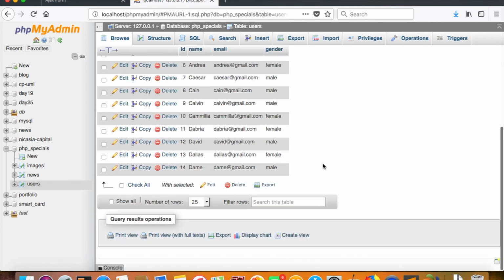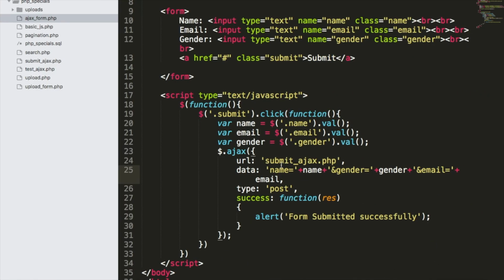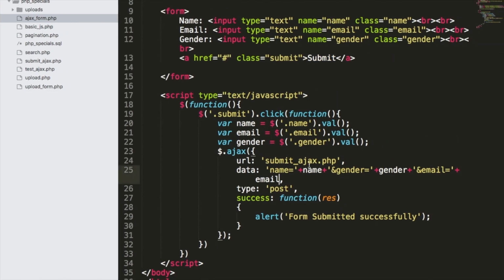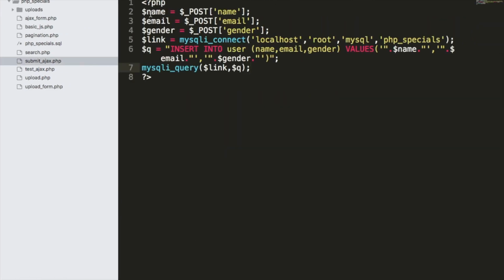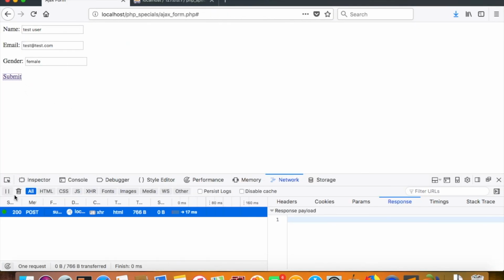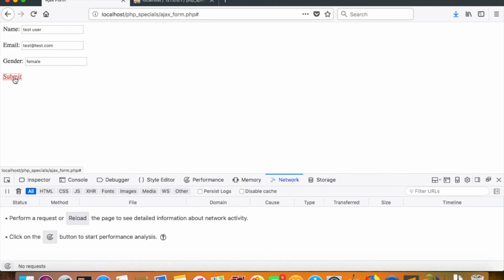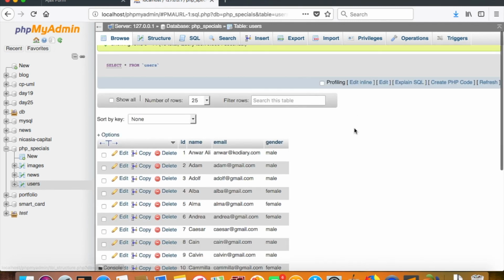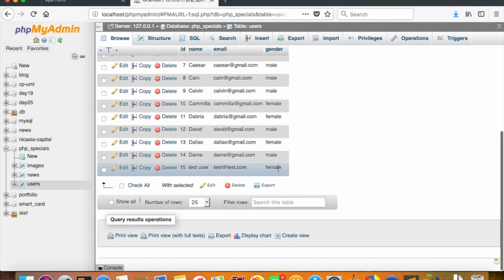And why didn't it work? Let's check this out quickly. In submit_ajax, I have the post name, post email, and post gender, mysqli_connect, localhost, root, mysql, php_specials, insert into users. It is users, not user. So that was my mistake. Now let us try that again. If I click this, now it should work. Okay, now just click and try to see if the value is here. You can see test user, test@test.com and female.